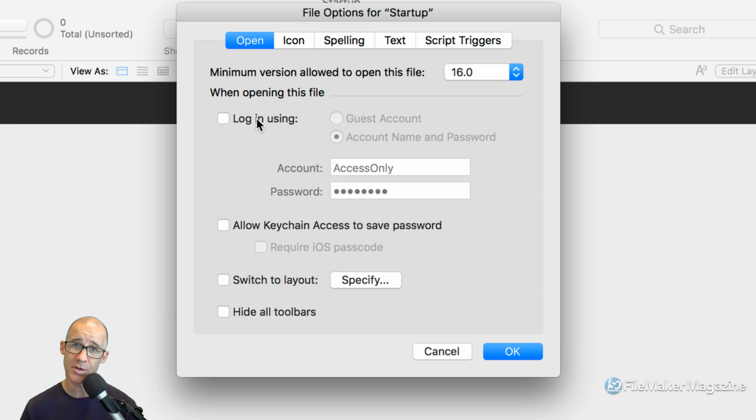That requires a user to have a username and a password. So that's a good thing to know about. Keychain access. This is one that came about, I think FileMaker 16 released this. If not 16, it was just the version prior to when I'm shooting this video, 15.